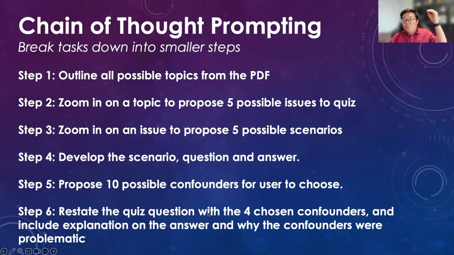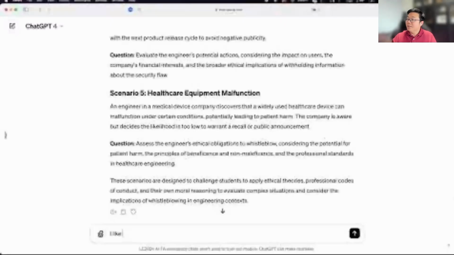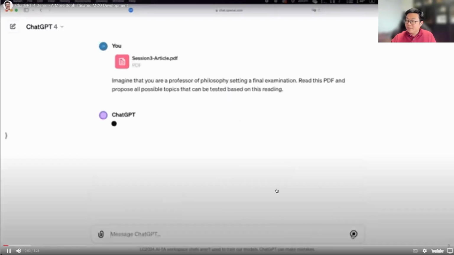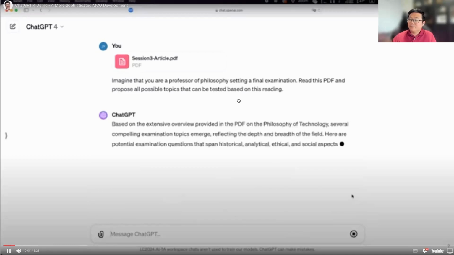So when we start to break down the task, then we can get it to do very fine-grained, very precise work, exactly to our needs. Okay. So let me show you an example. As you can see over here, it starts with reading the PDF and proposing all the topics, and this is what it's doing now.